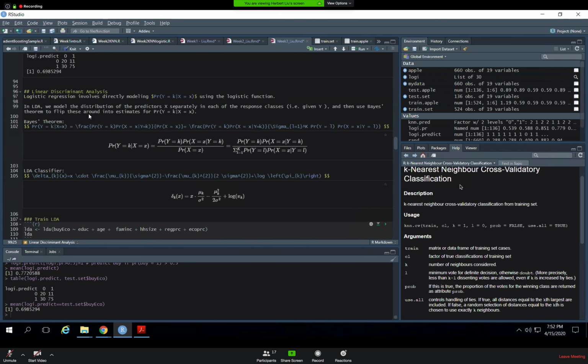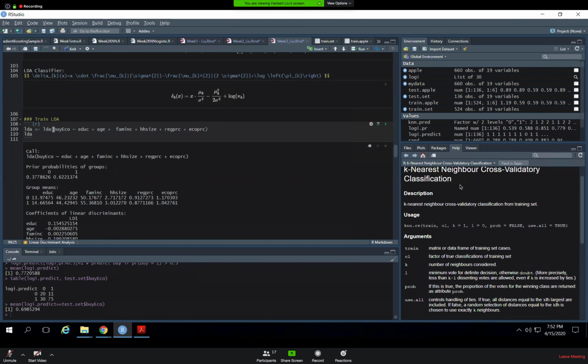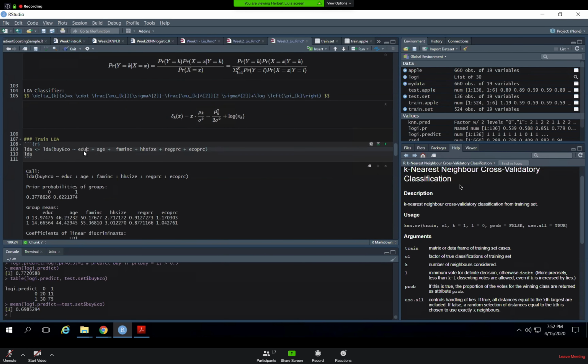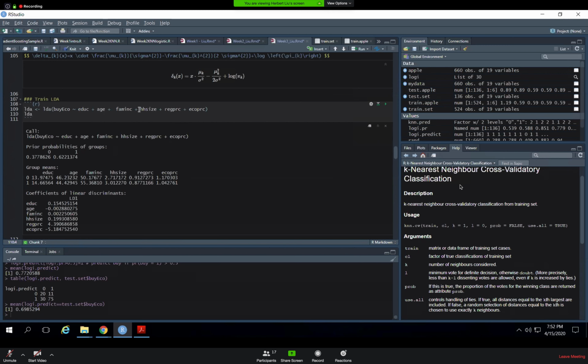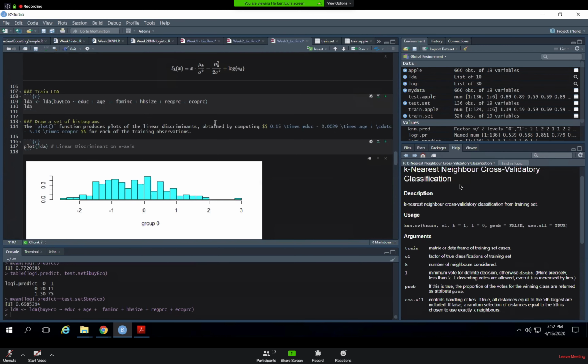So the next step is how we train the LDA in R. Similar to before, we choose the same features: education, age, family income, household size, regular price of regular apples, price of eco-labeled apples, and then we do the training here. Just use these two lines.